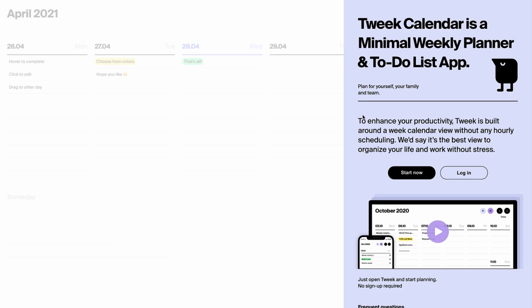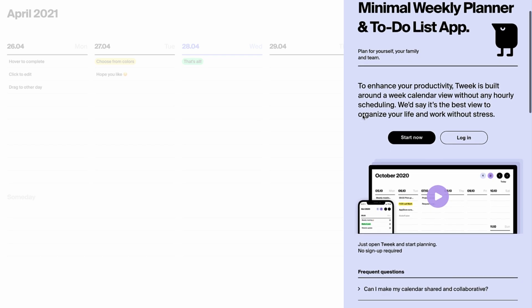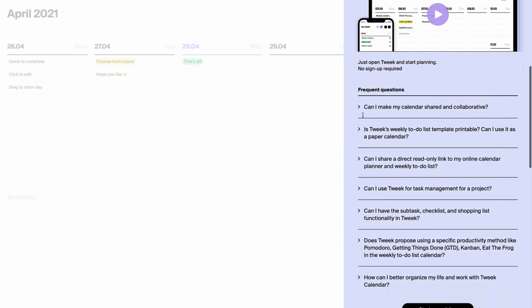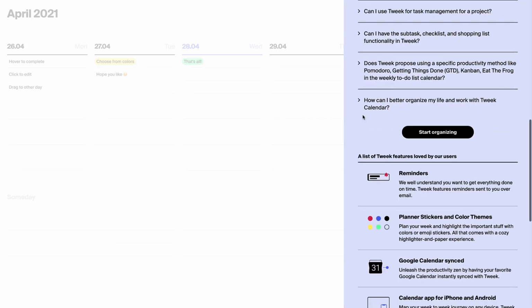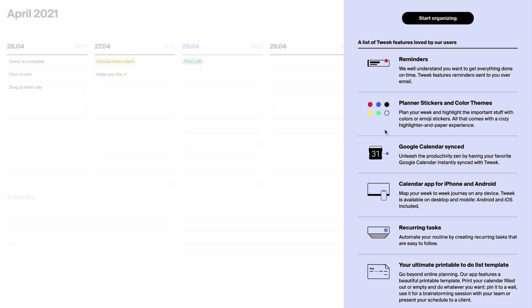So as you can see, this application is primarily a planner. They've got a bit of information down the side here, and they have a few of the features that are included. Now they do have a web version, iOS and Android, which is good. They say desktop, but it means a web version.